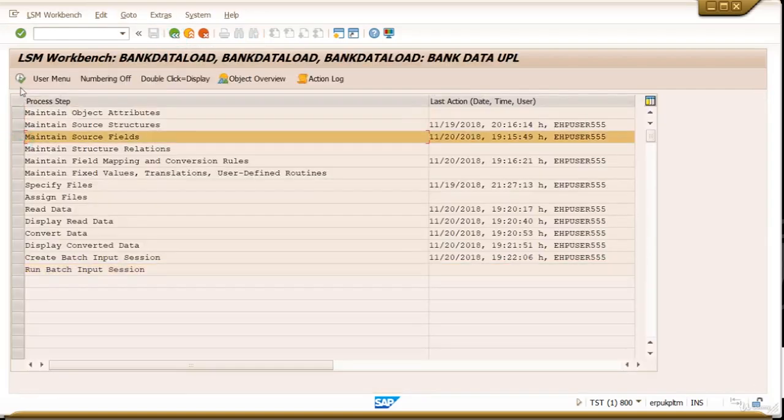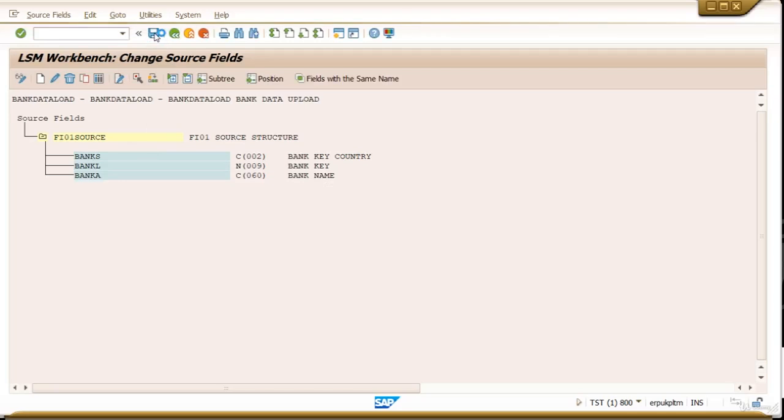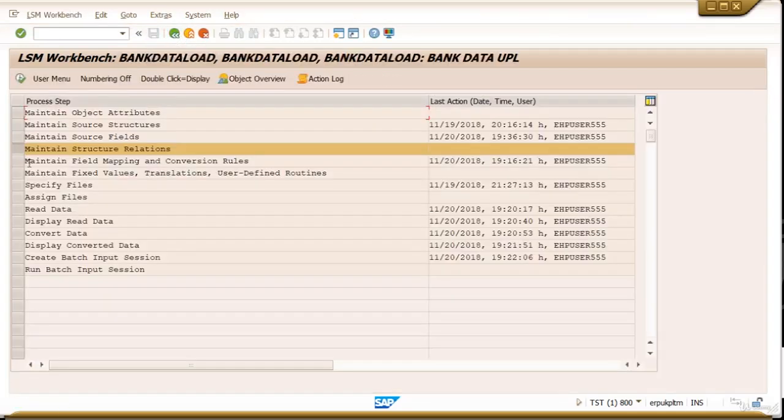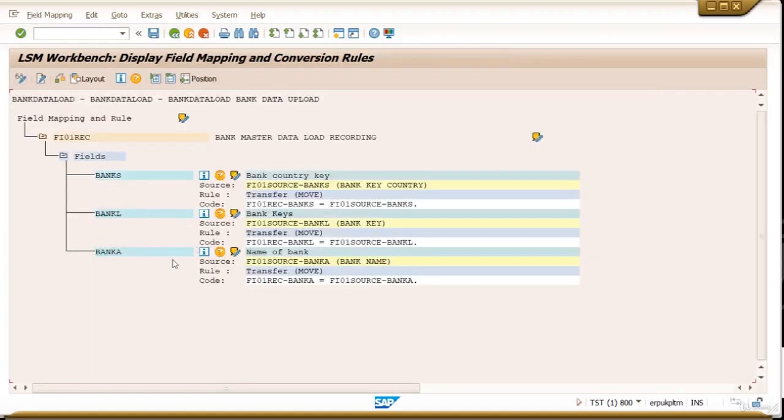The next change we wanted to make is the source field. First you need to click on this change mode, then select the field and click on delete field, because obviously we really don't have anything here. So you will delete that from here because we don't want that. Then we will go to the field mapping and conversion rules, and you will see that because we deleted the source field, and the target field was already deleted, it is not here anymore.